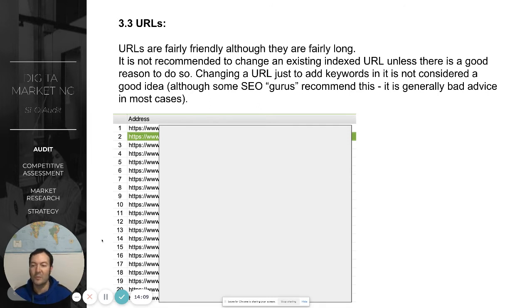So there's almost never a good reason to change an already indexed URL. There are occasions where it makes sense, and we will do that if necessary, but nearly always not. We just make some comments here on the URL format, the structure, how it looks.